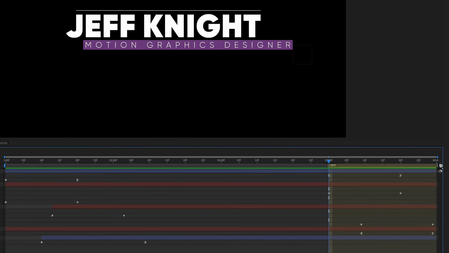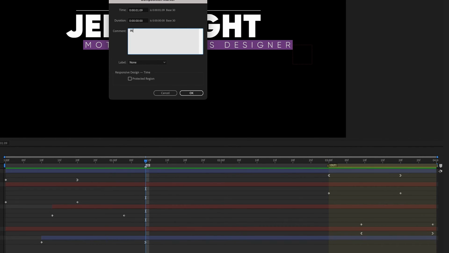So now we're going to do the same thing for our animation end. So again, I'm going to grab this marker here, pull it over to this last keyframe on our end animation, double click. I'm going to call this in. I'm going to give it a duration of 10 frames just so we have something we can grab.